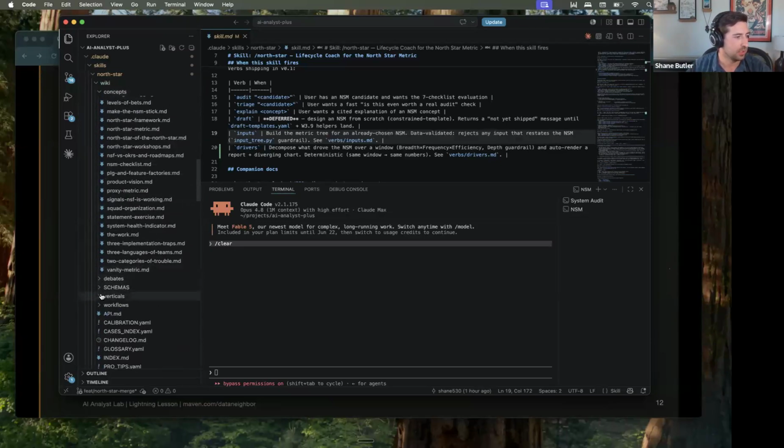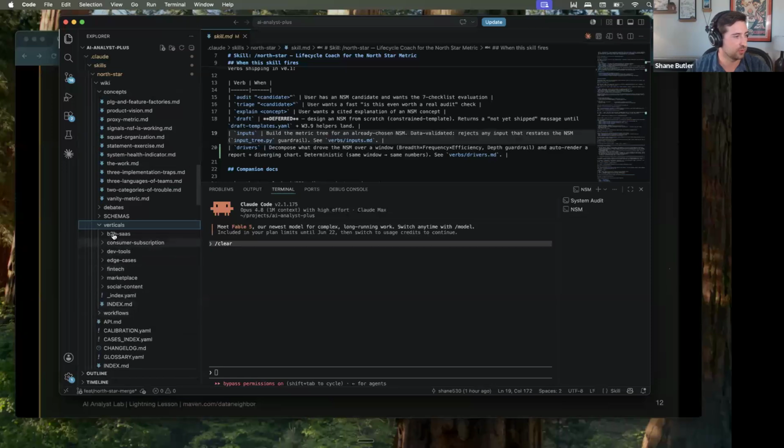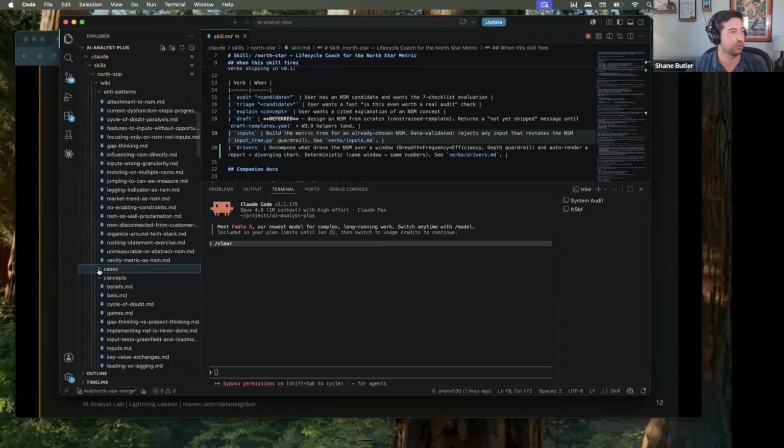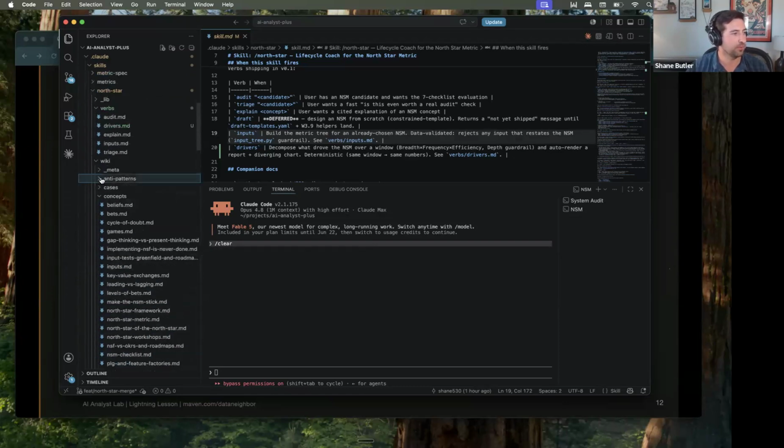Debates. It has different information for different verticals like consumer subscription versus dev tools versus B2B SaaS. So this goes into pretty far depth, and you can basically have it explain any concept to you as a teacher, as well as when it makes any decision, it'll cite where it's pulling that from.